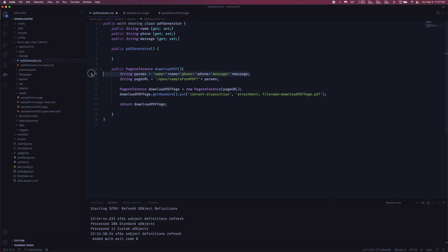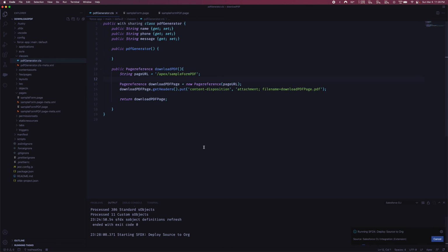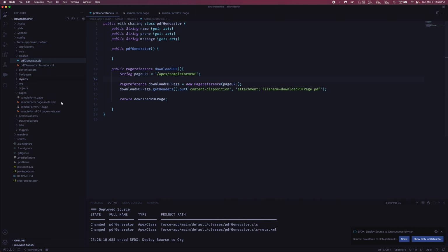So essentially what I'm saying is you can get rid of the params here, and get rid of the query, the denoter little symbol right there. And we can just save this here. And just to prove that this does work, let's push this to our org, deploy source to org. And once that is done, let's go ahead and retry it.